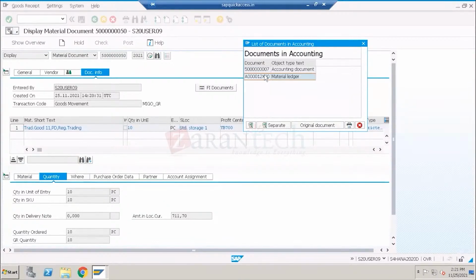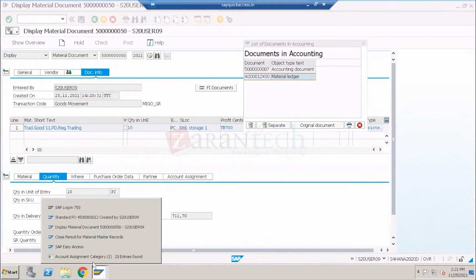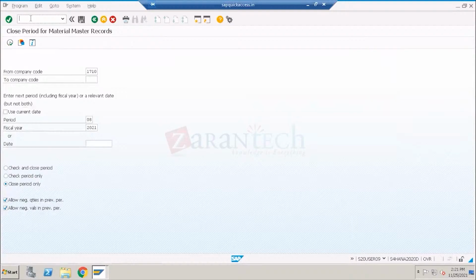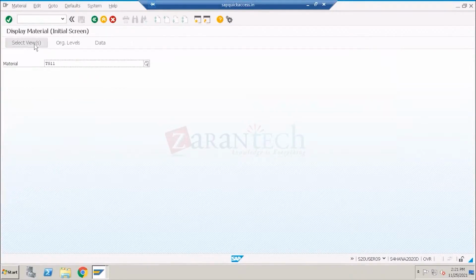Material document is mandatory. Why? Because when you are doing the material, you activated the material ledger. If I go to the material, definitely 100%, if I go to /NMM03, you have activated the material ledger.